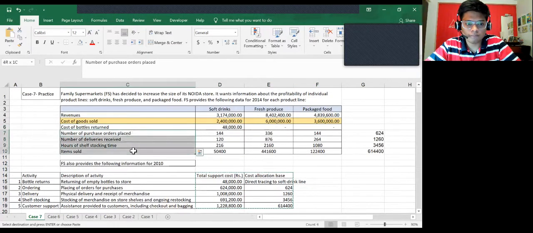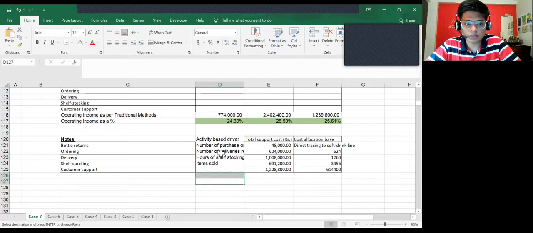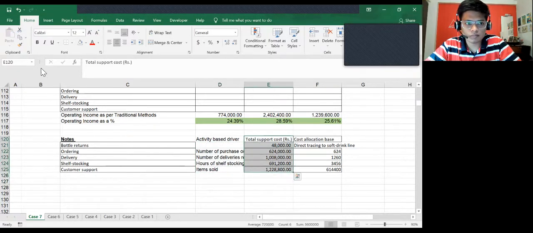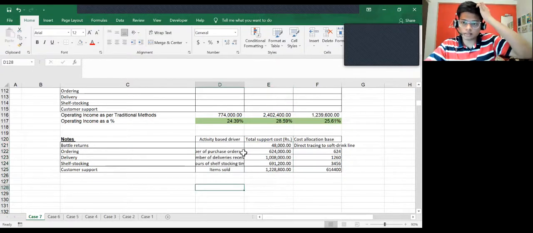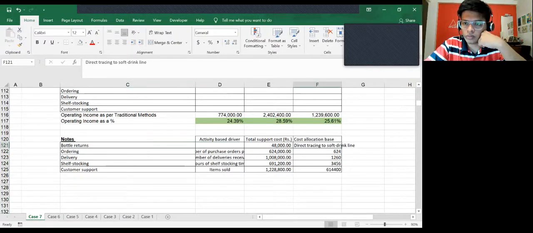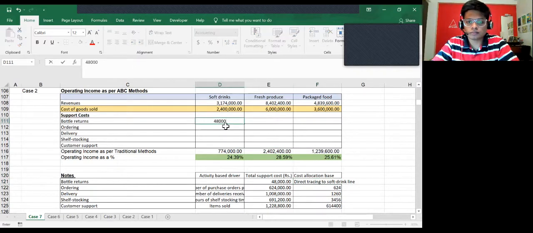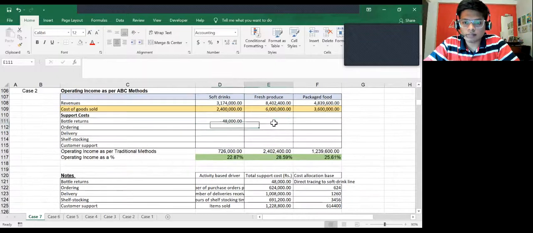So, copy. I'm sorry if I'm doing too much Excel things, but that's what you have to do in the exam also, right? So I've done this part. Basically what I'm doing is bottle return is directly attributable to soft drink line. So this one we can directly write over here, 48,000, and these will be 0 and 0.